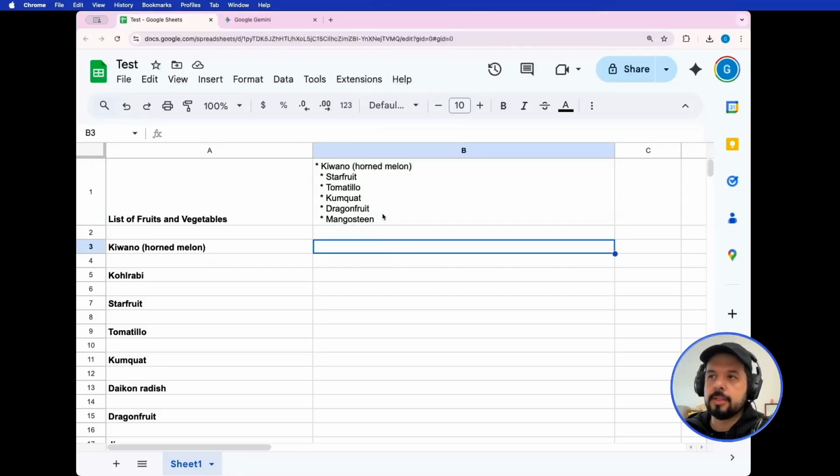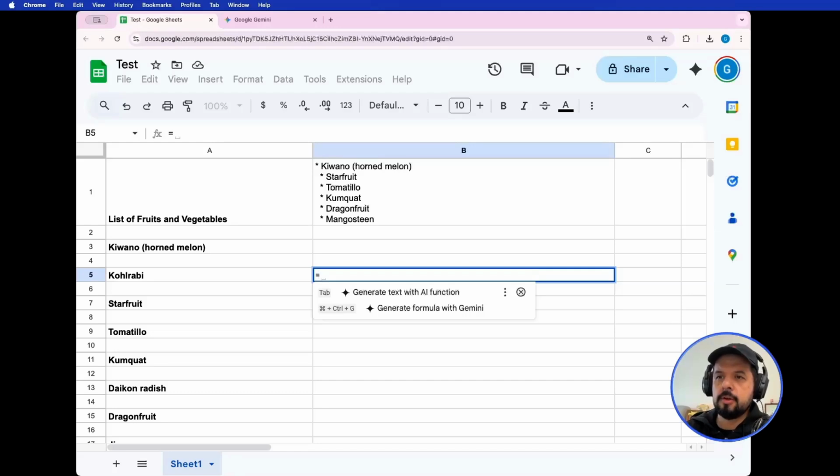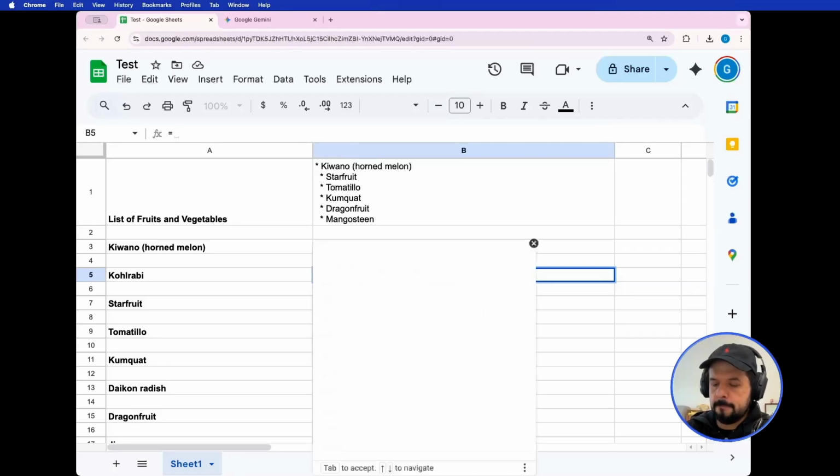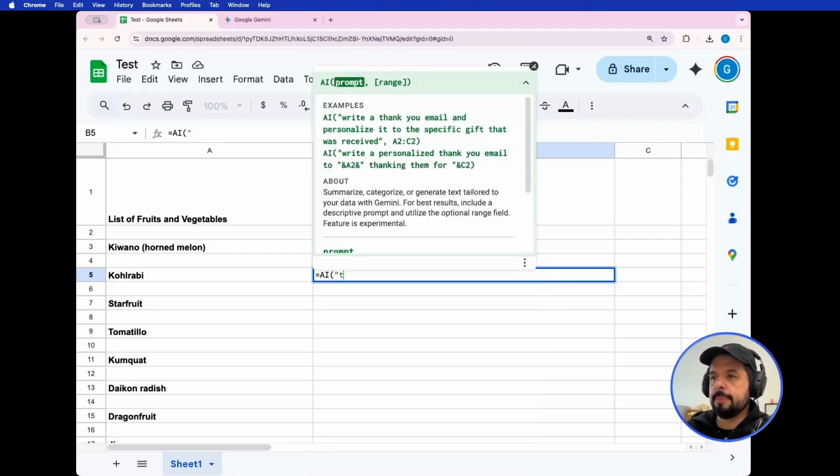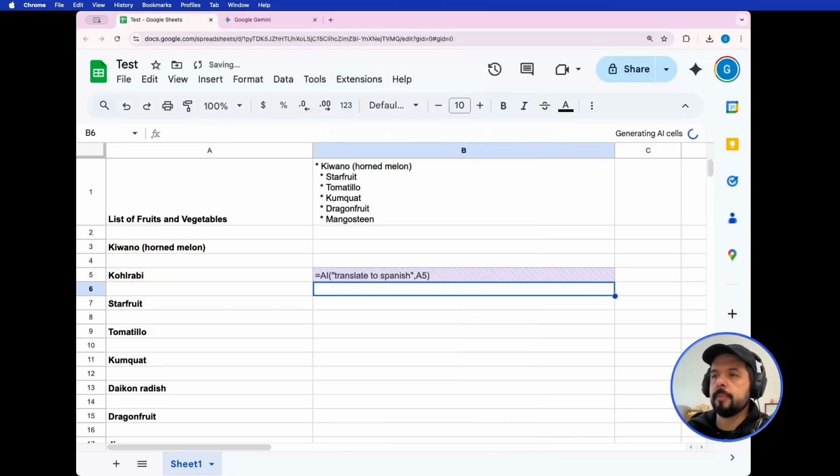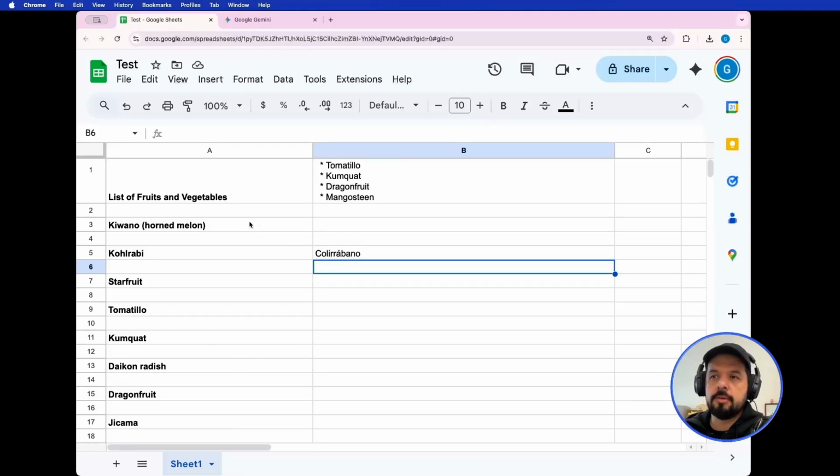You can do more things like grading. Kohlrabi, for example. You could say translate to Spanish, A5. And then it will translate it for you. That's the biggest thing that you can get from spreadsheets. It's great. You can create tables.